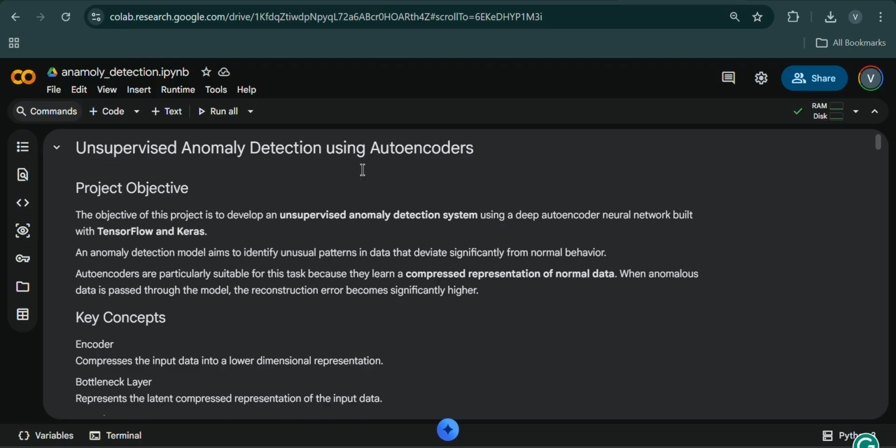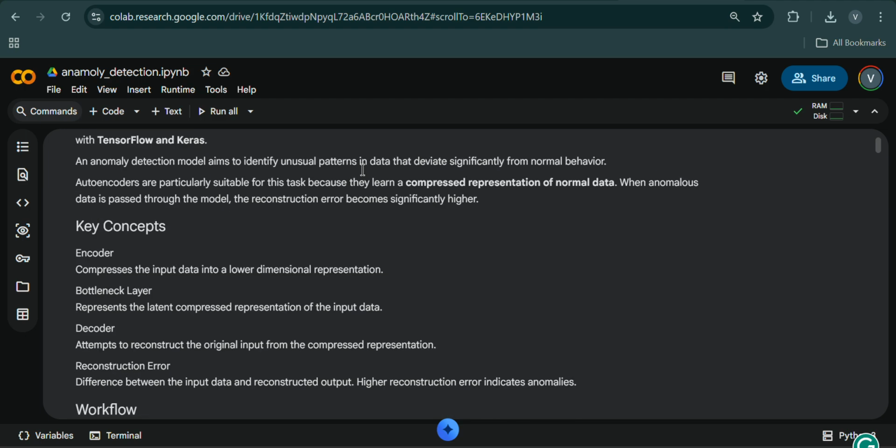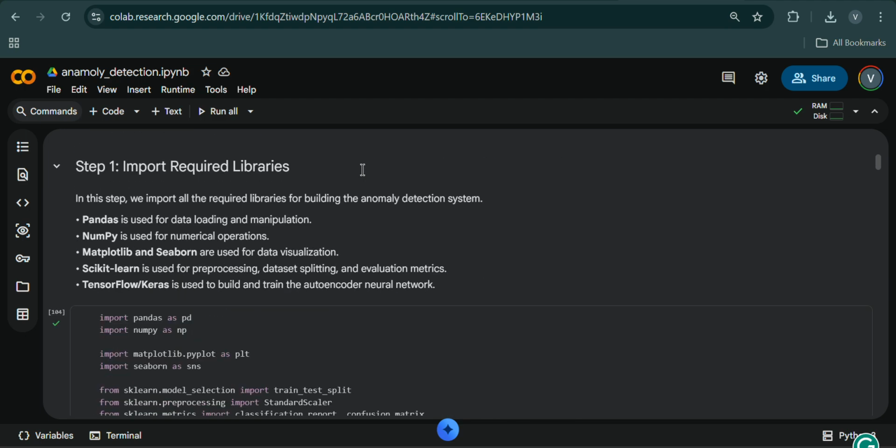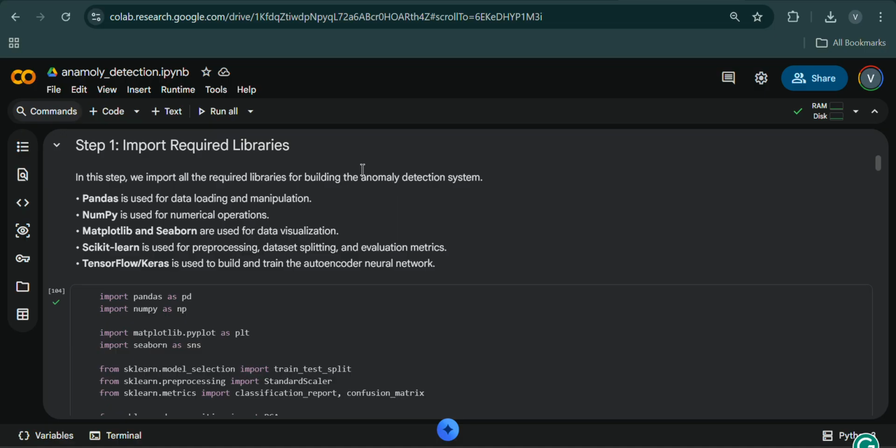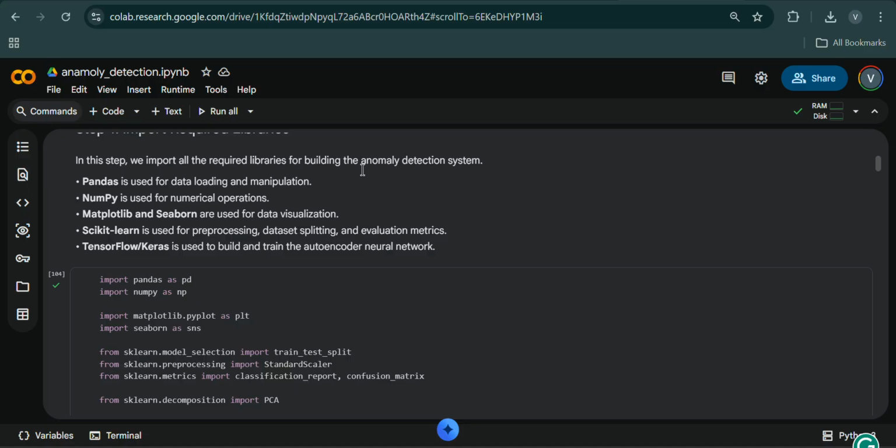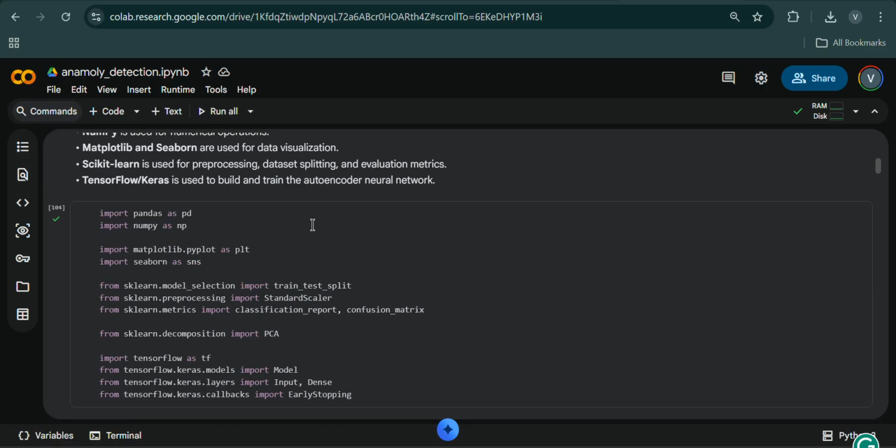Now let's have a look at the notebook file. You can run this in Google Colab or in your Jupyter notebook as well. So let's see. The first step is importing libraries. In this step, we import the required Python libraries like pandas and numpy for data manipulation and numerical computation, matplotlib and seaborn for visualization, scikit-learn for pre-processing and evaluation metrics, TensorFlow and Keras to build the autoencoder neural network. These libraries provide the tools needed to load data, pre-process it, train the model, and evaluate its performance.